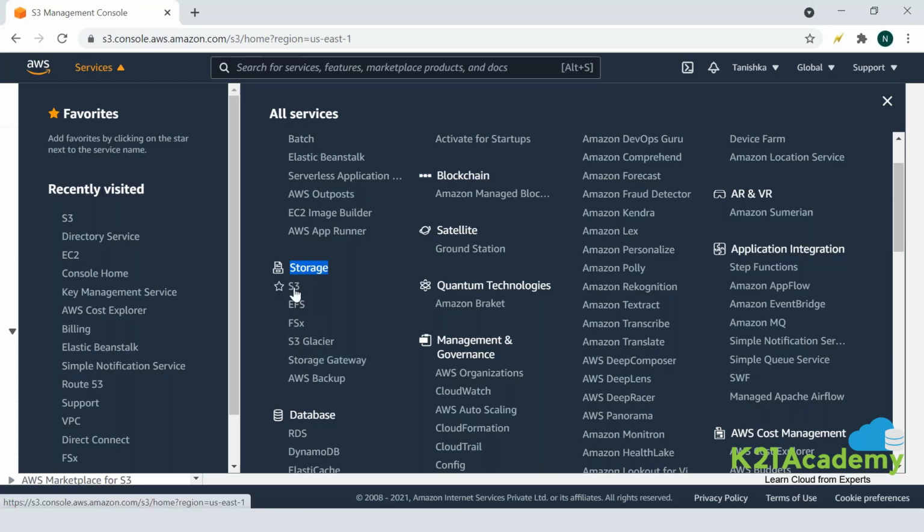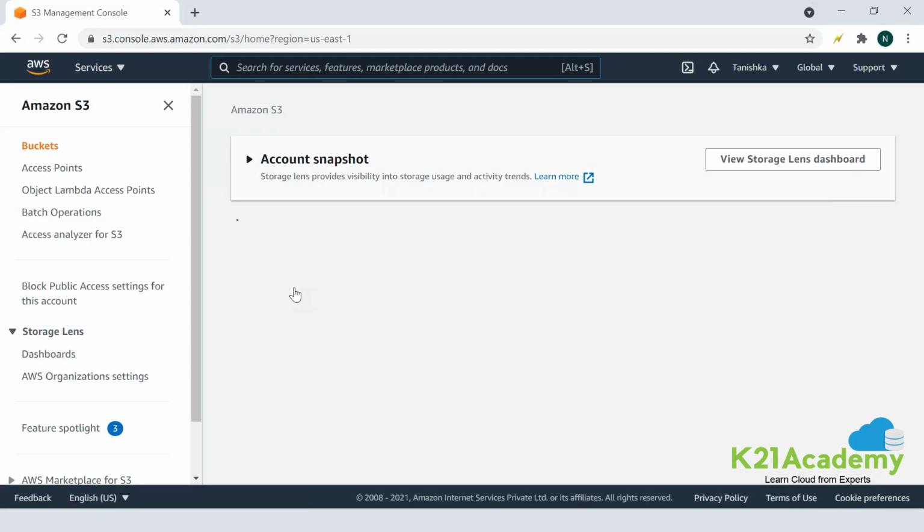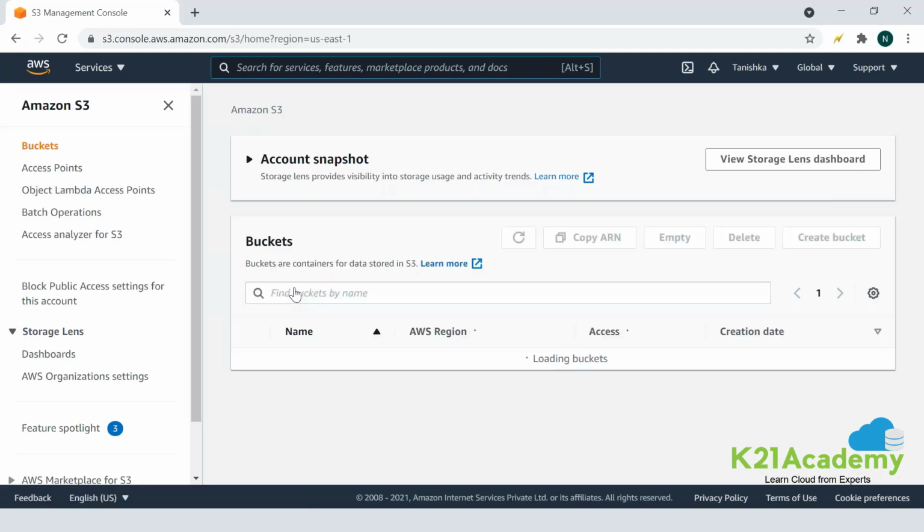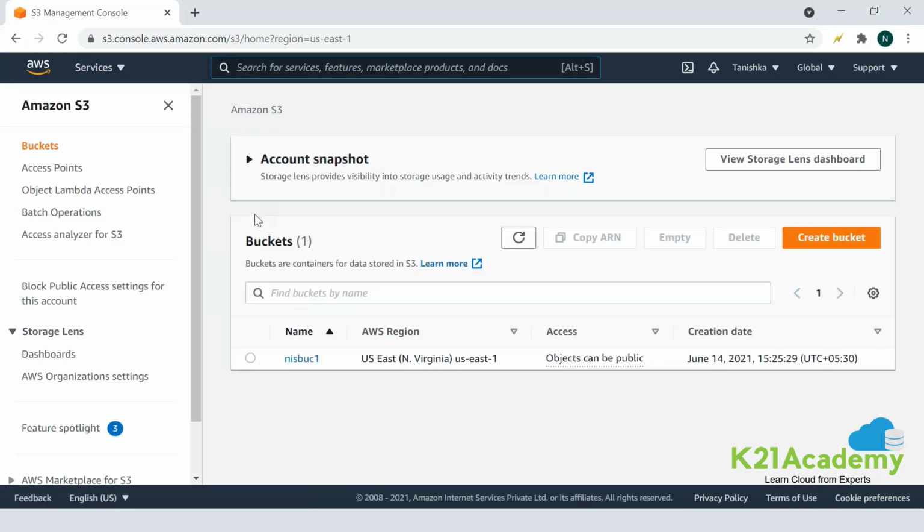Today, I'll be showing you S3 as a service. If you click the S3 service, this is the dashboard that you get. On this dashboard, you will be able to see the buckets that you have created. A bucket is nothing but a logical location where your files and folders can be uploaded into the cloud.